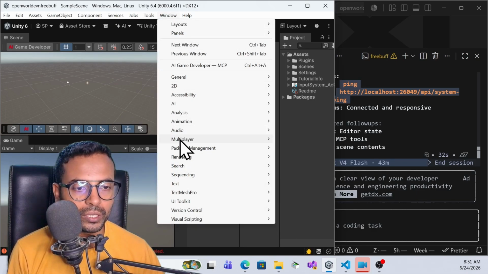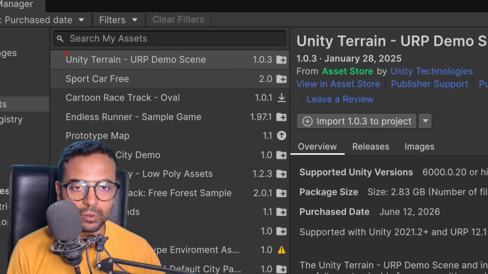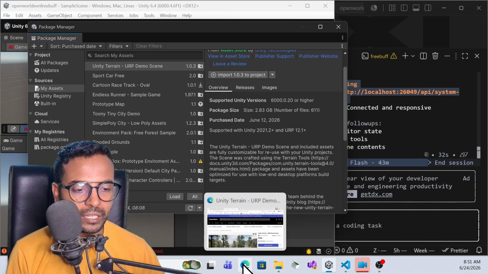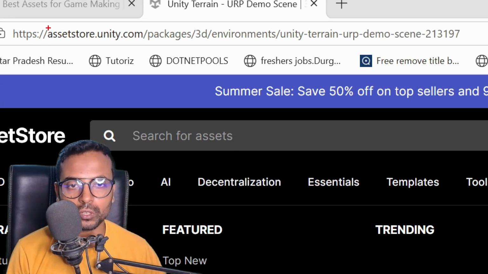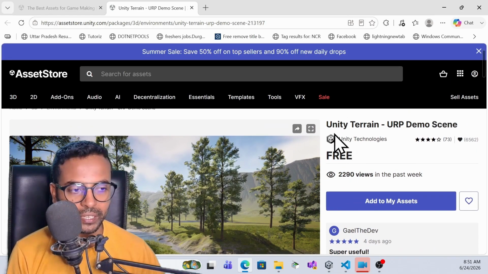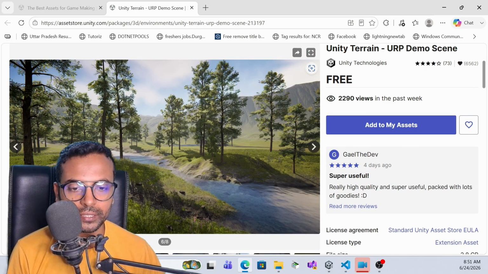If you open the package manager, in it I already downloaded the Unity Terrain URP Demo scene, which has lots of assets like trees, mountains, and rivers. We can check it over here in the Unity Asset Store, which is completely free, so we can utilize this package. This is that package, Unity Terrain URP Demo, which has nice assets like trees, grass, water, shaders, and everything. Using those assets we will build this nice open world environment for our game.